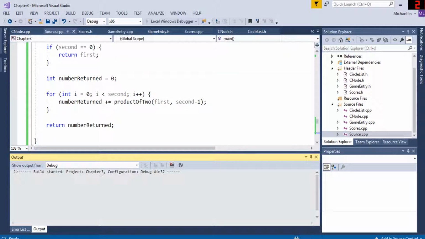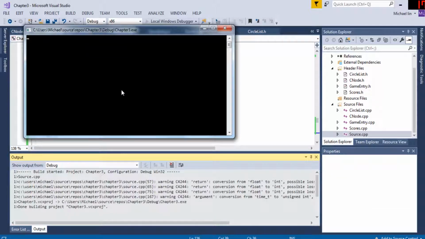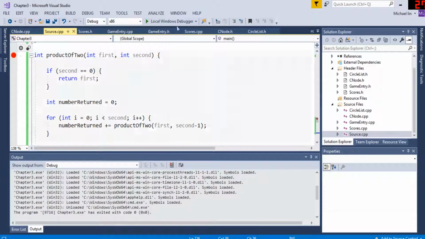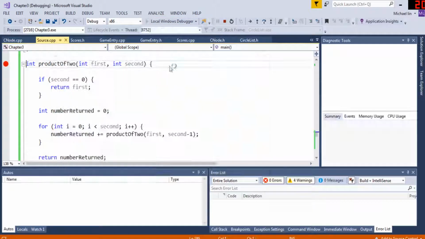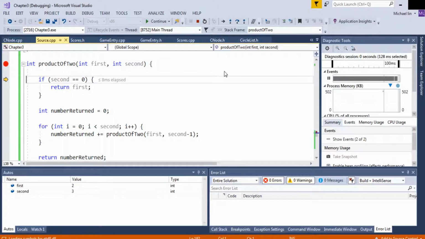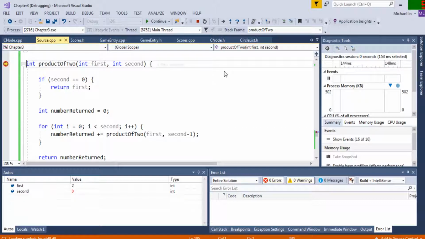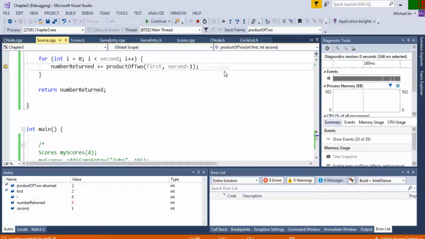If there's a problem, this returned 12. Okay. Let's see what the problem is. Second's not 0, so we return. We're going to keep adding. Second's not 0, we're going to keep adding. So add first. You're supposed to add first some amount of seconds.